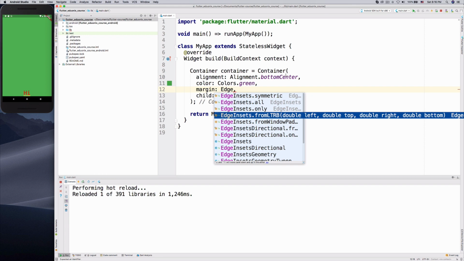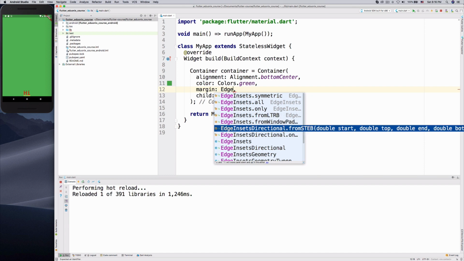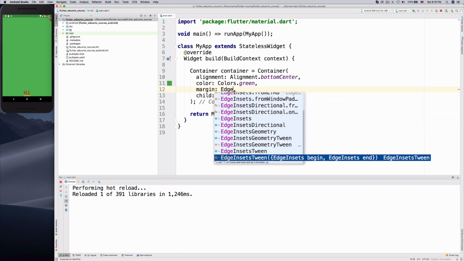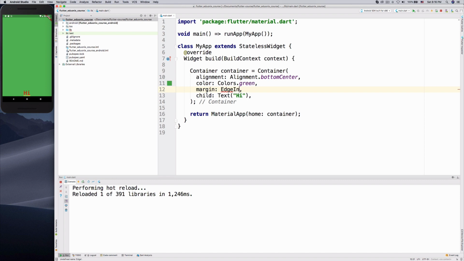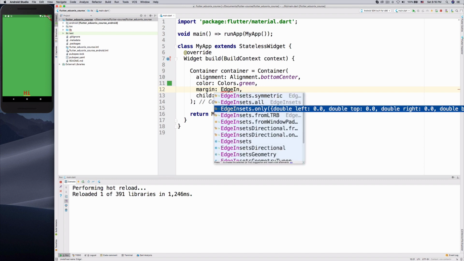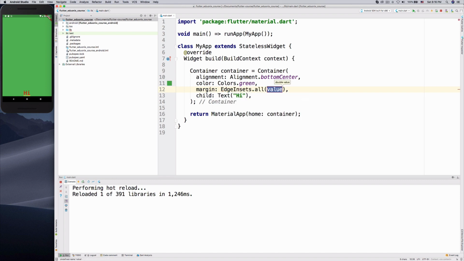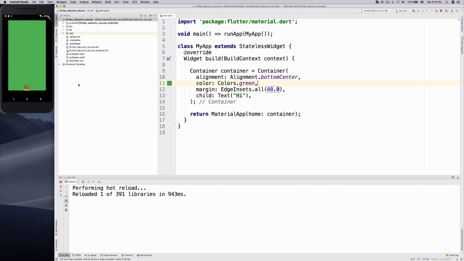Left, top, right, bottom, and then we just pass them in like that, and so on and so on. So there are a ton of different options that we can use here, but we're just going to use EdgeInsets dot all. Why not? And let's do 48.0. Okay, and you can see now that's going to add a margin. There we go. It added a margin.